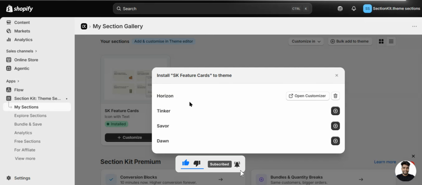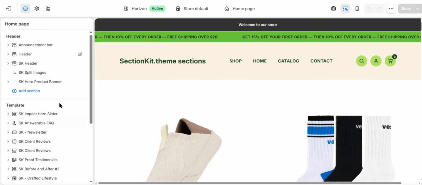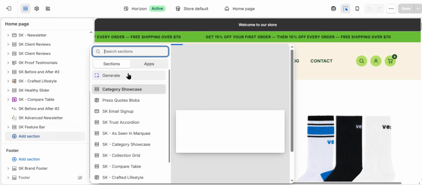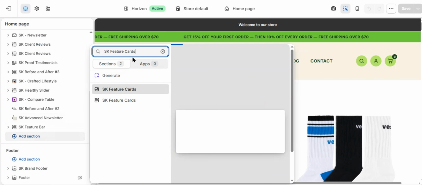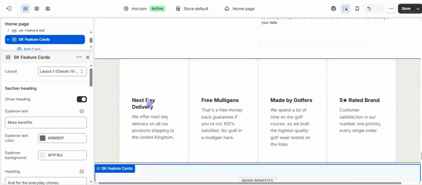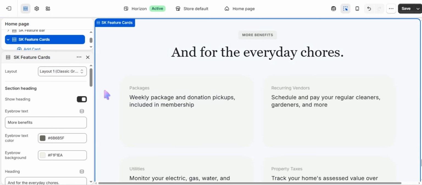Click on Customize, choose your favorite theme, and the section installs successfully. Now let's open it in Forma Customizer and give it a second to load. Once ready, click on Add Section, type SK Feature Cards, and choose that section. It'll be added instantly and its settings open up on the left side.